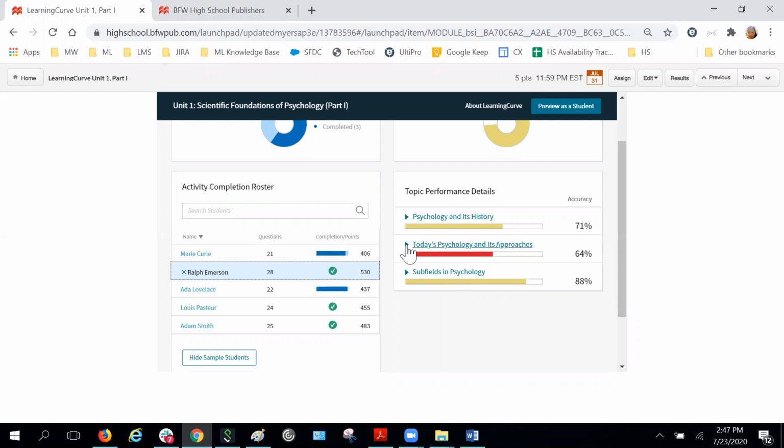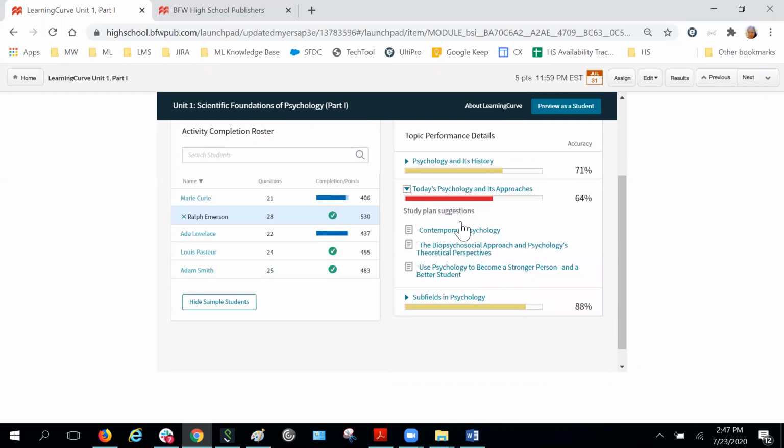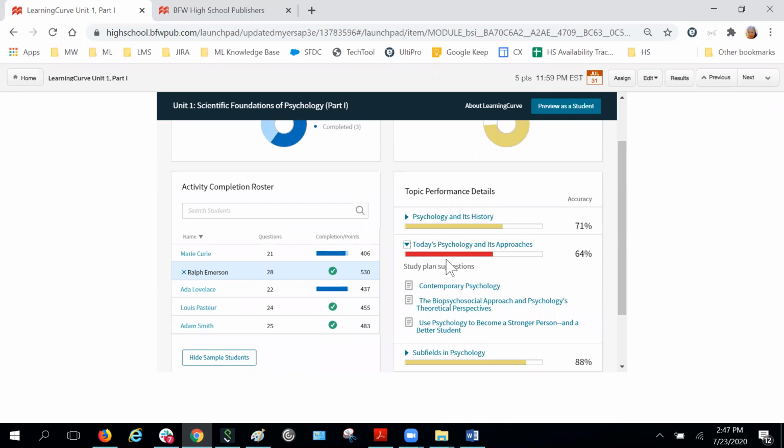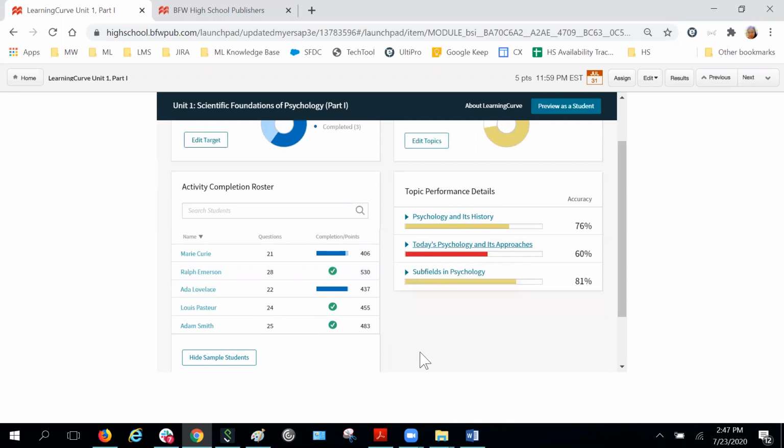Ralph will be able to expand that subunit and click on these resources or ebook links to read up on that topic to improve his accuracy on that subtopic that you see here. If I want to exit out of Ralph's view, all I have to do is exit out, and it'll take me back to the full class details that you'll see here.